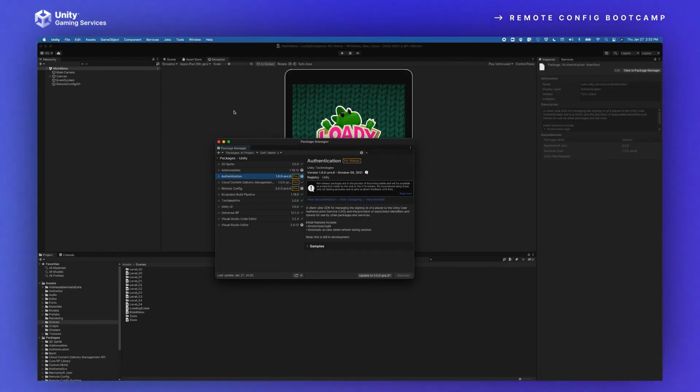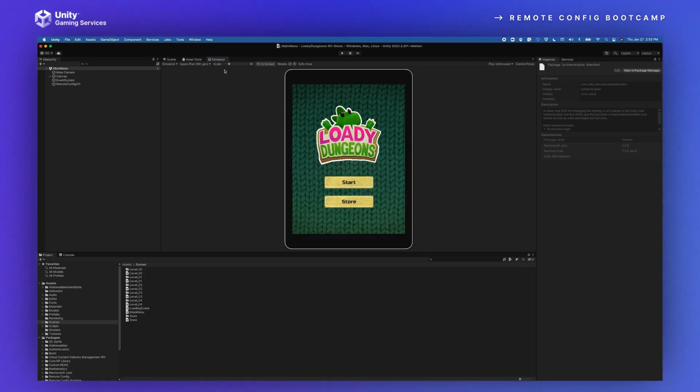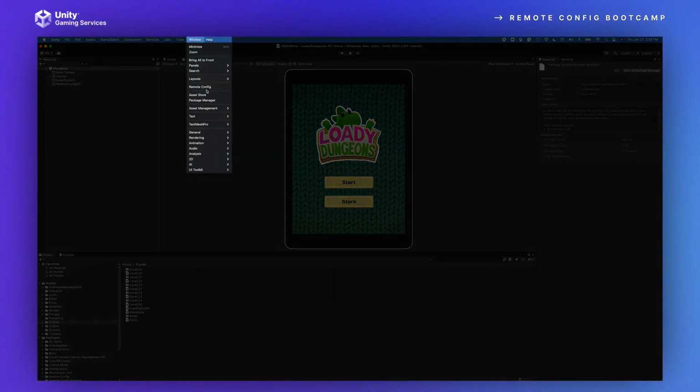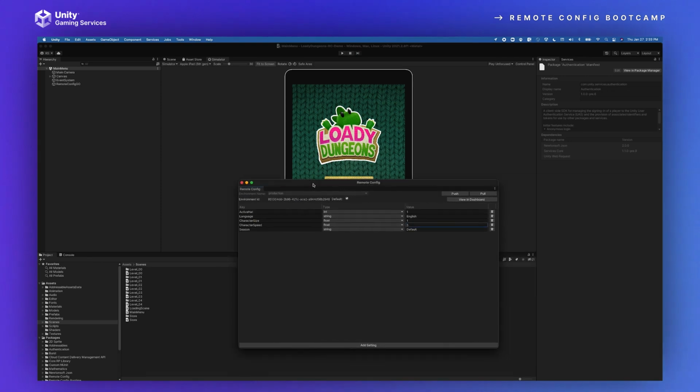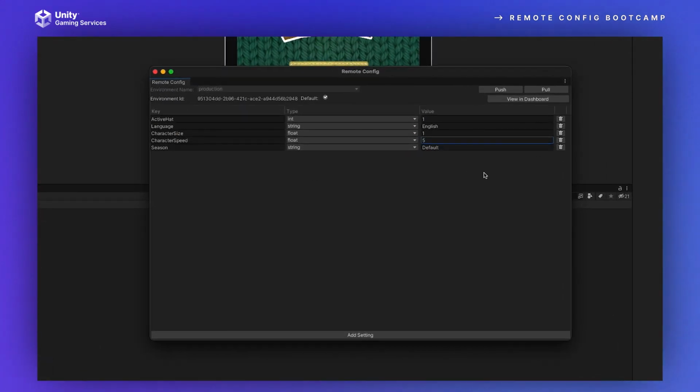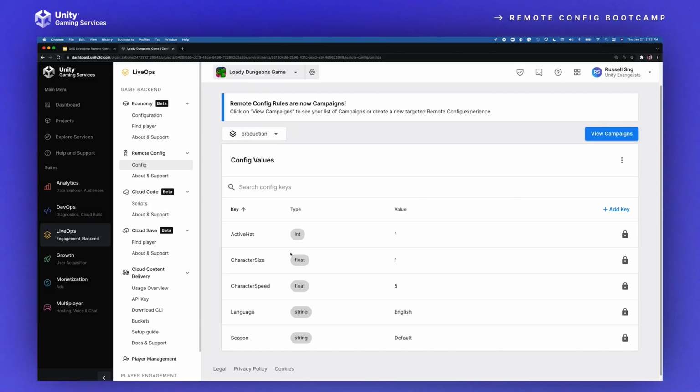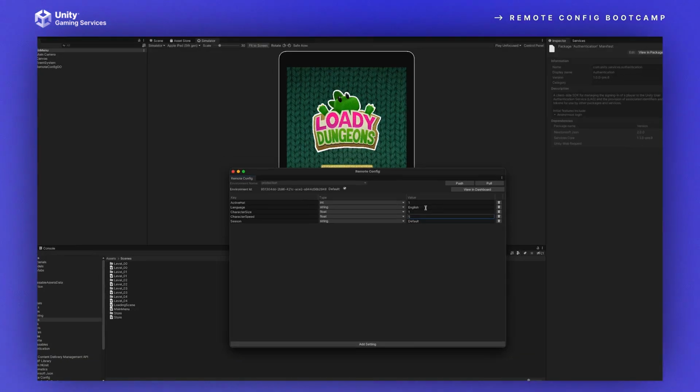And that will allow you to have this UI under the window remote config that allows you to see some of the settings that we have set up, match the config values on the dashboard, as you can see here. So these ones match in the UI in the Unity editor. And if you go back to the UI in Unity, you'll see that these match exactly.